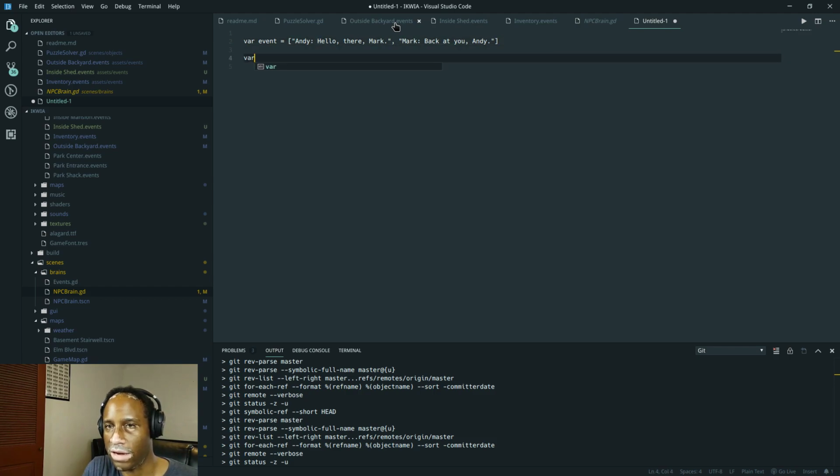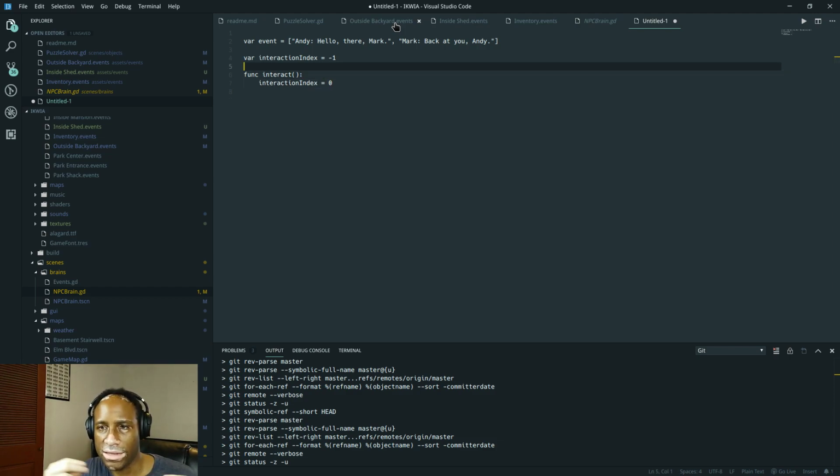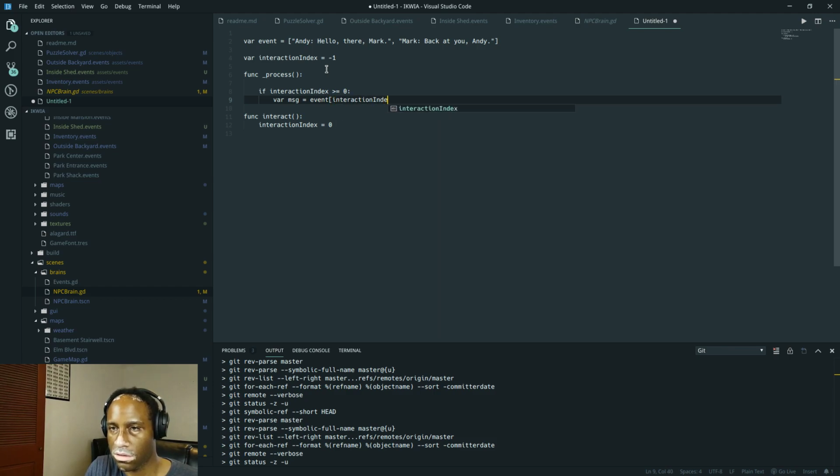So now you say, okay, so now we have an index. This is the interaction index that basically determines what we should display to the screen. By default it's -1, and then when we want to interact, we set the interaction index. There's a couple ways to do this, but we'll say the interaction index is equal to 0. When we call interact on the object, it sets the interaction index to be 0, which means that we can now use something like this.